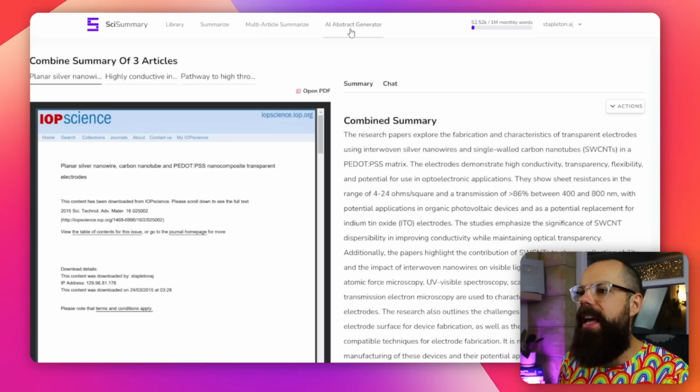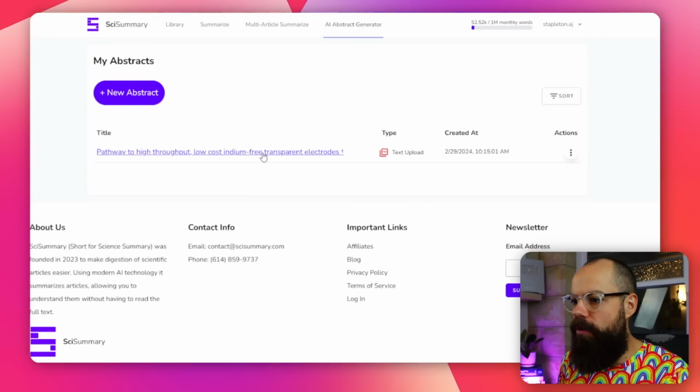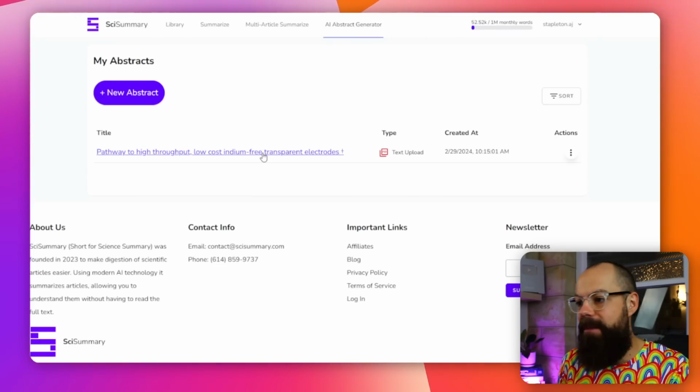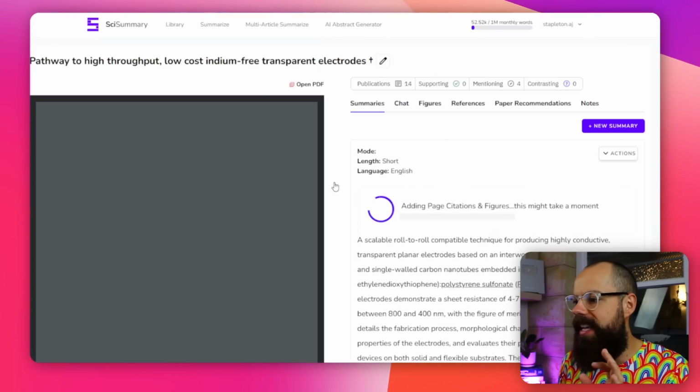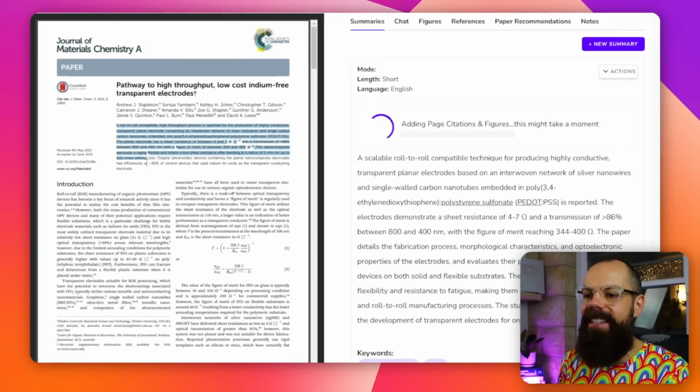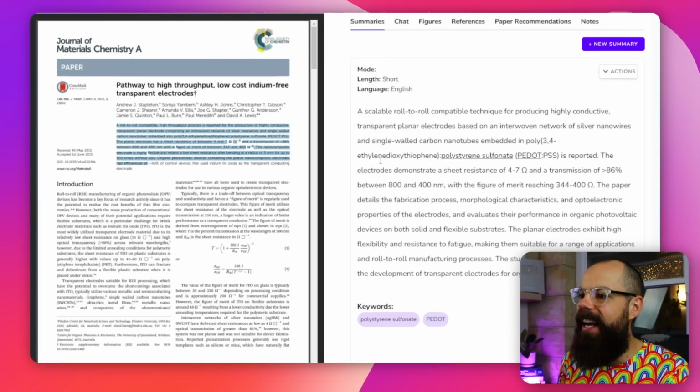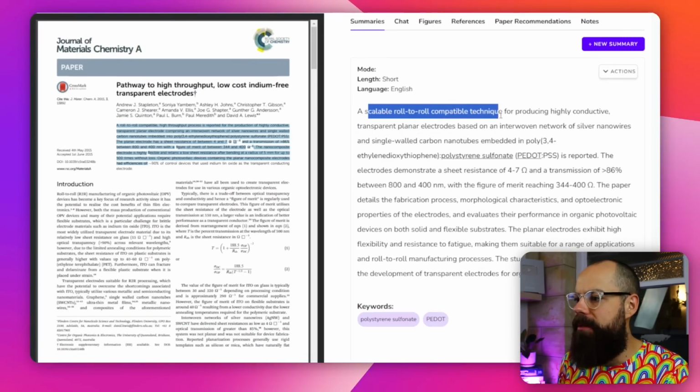And the last thing is the AI abstract generator. I tried it with my own paper. I put it up there and it did an okay job. I wouldn't say it was perfect, but it already has an abstract. But let's have a look here. A scalable role-to-role compatible technique. But overall, I don't think that's such a bad first draft for your abstract.